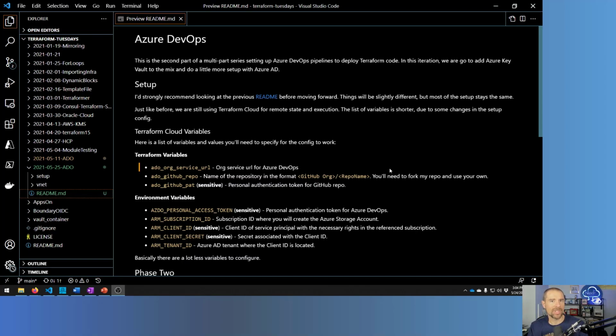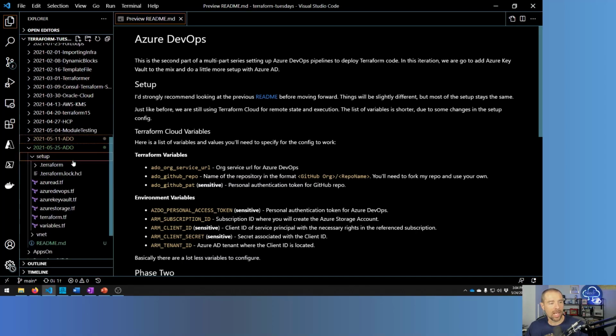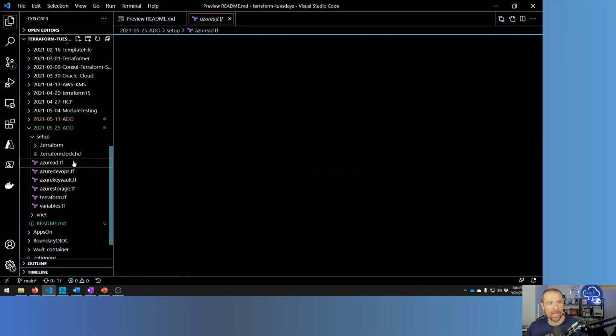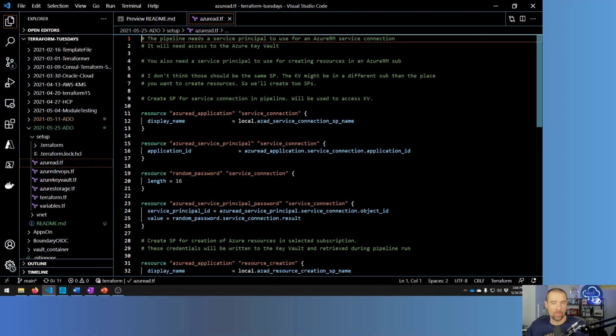Why don't we get into what's in some of the files here, and we can start with expanding setup. There we go. And we can just start with Azure AD because it's all the way at the top. So within Azure AD, we're going to need two service principals here. And this time around, I'm creating the service principals dynamically as opposed to statically putting them in as variables that are being passed through Terraform. So in this case, we need two service principals.